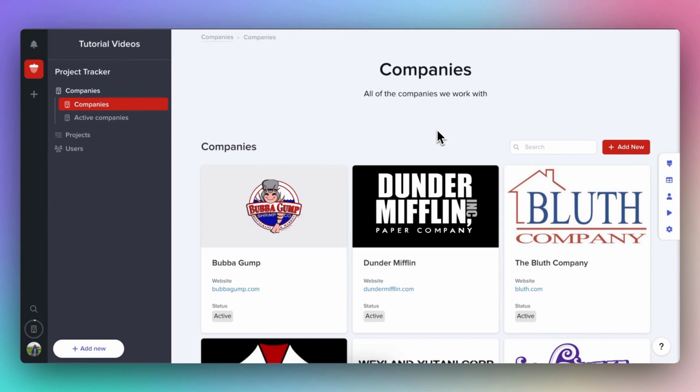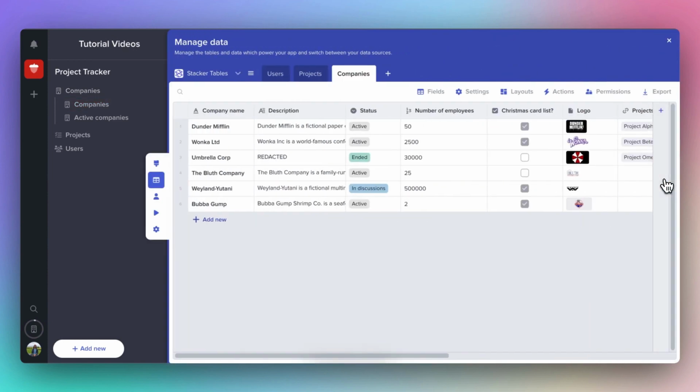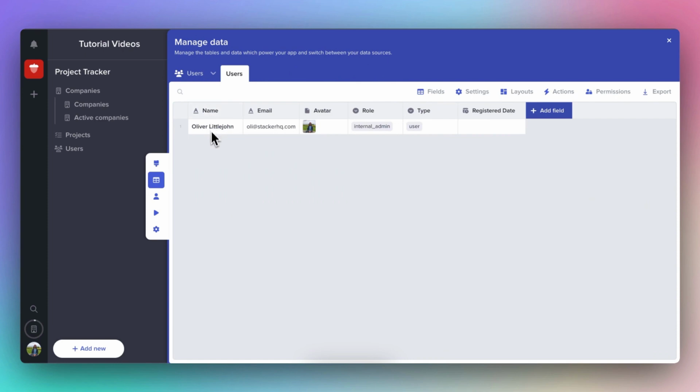When you first set up your app in Stacker, it will create a user table as standard. You can find it in Manage Fields and Data, and in this drop down here. It will show a list of people who have access to your app. It will just be you right now.